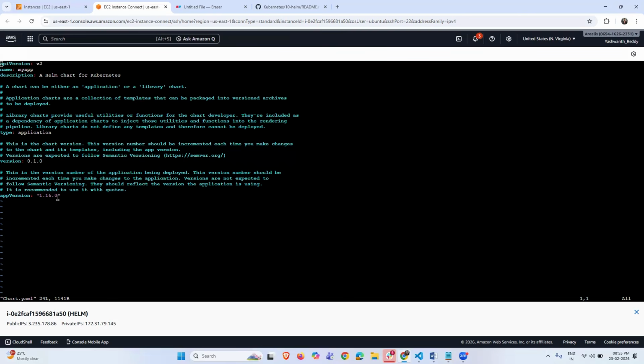API version means the Helm chart format version. Name is the project name, the chart name. And version means the chart version. It's not the app version, it's the chart version. And app version means the application version. So, a very important concept.